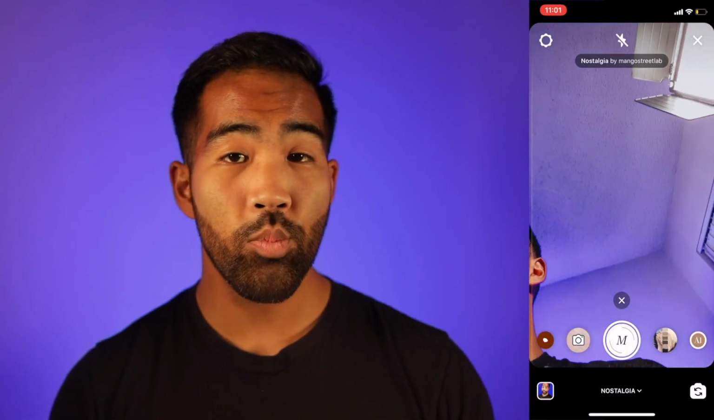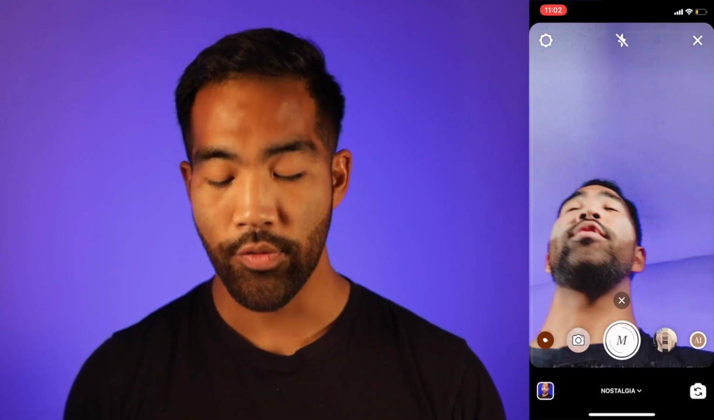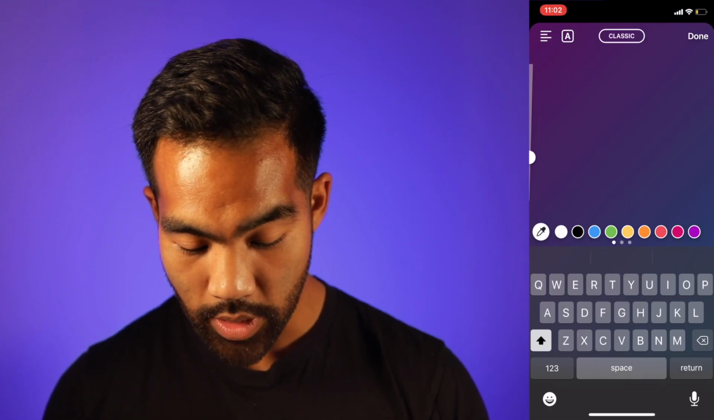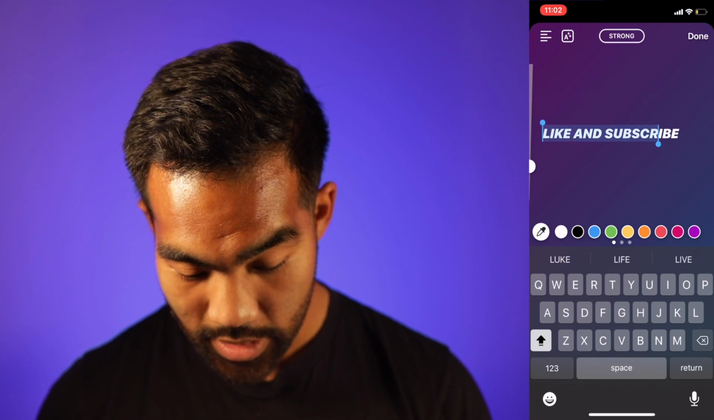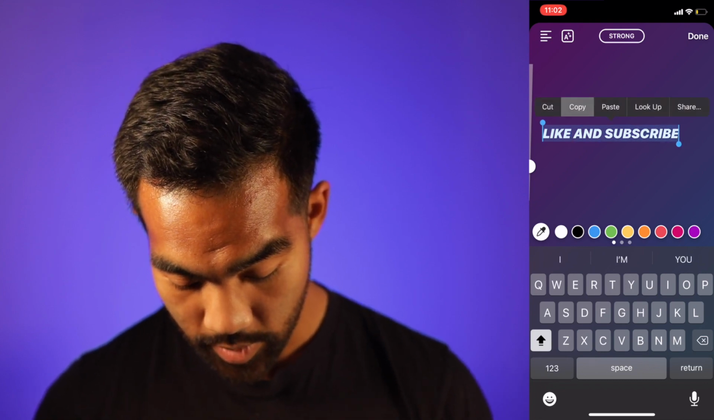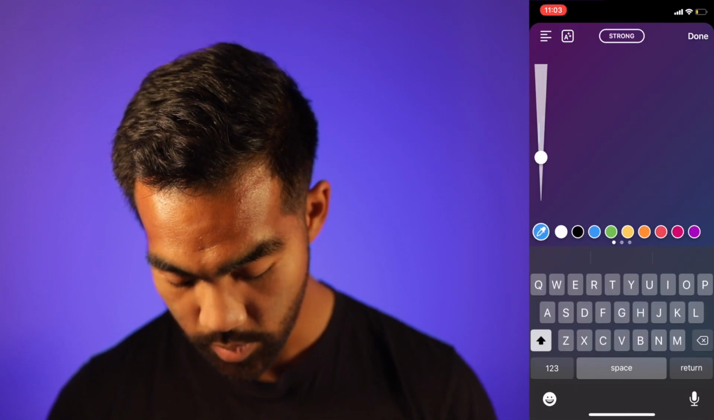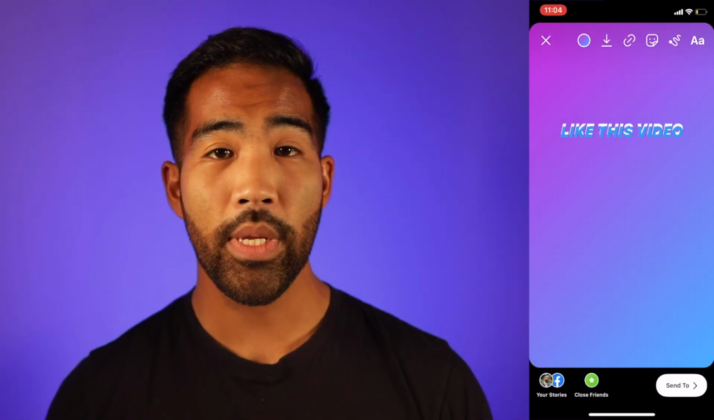Number eight, create multiple shadows of different colors. Tap the text tool. Again, type whatever you want to say. Select the text that you want multiple shadows on. Press copy. And then repeat until you have the desired effect.